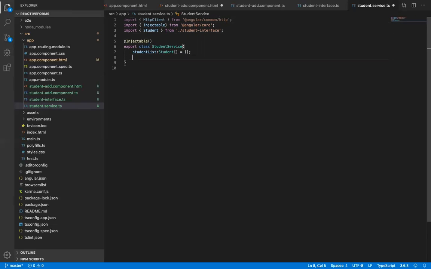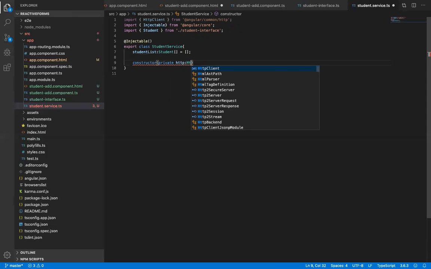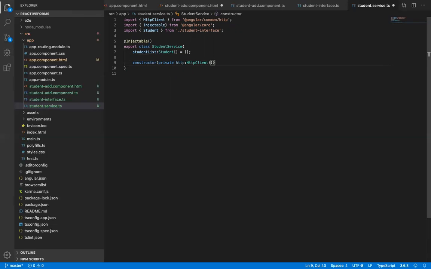Another thing, I'm going for the constructor now. I'm going to pass private http: HttpClient. Generally, if you start using HTTP, you should declare it in the constructor as private. Then we are going to have getStudents.